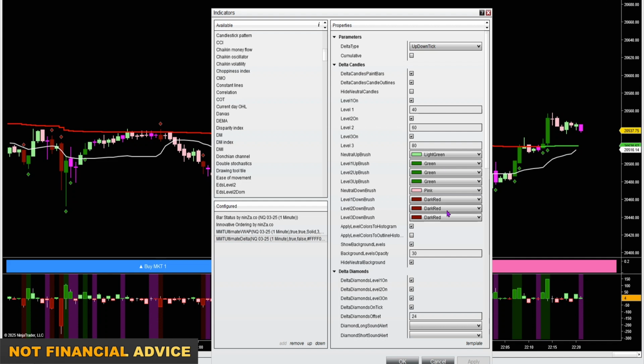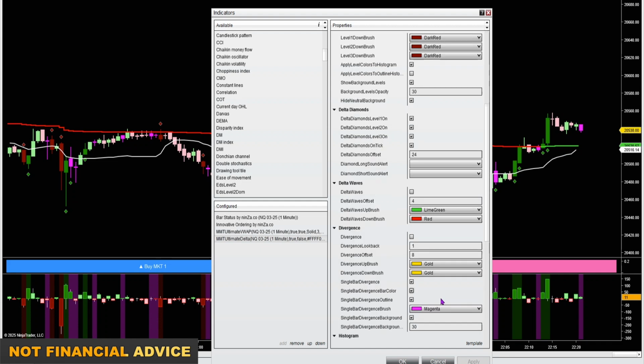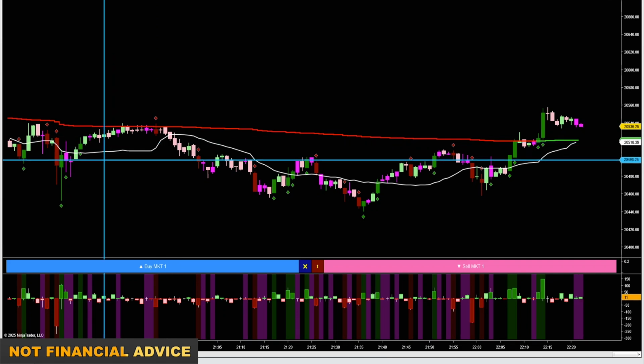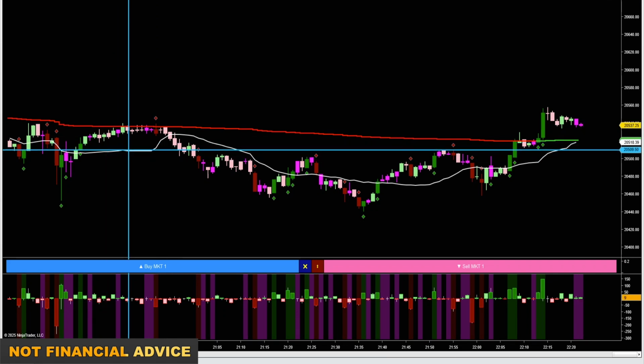And I've got them all the same color. I've got all the Delta diamonds on as well, and I've got the single bar divergence on. It's being painted magenta, so this way we can see when there are little micro bursts of Delta. Since this is a different session, not the New York Open session, there's completely different volatility and volume.